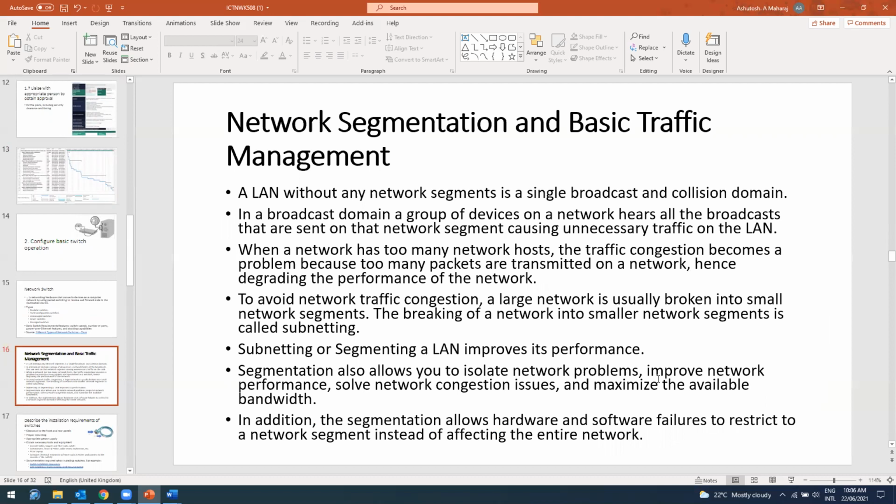A LAN without any network segmentation is a single broadcast and collision domain. So there's just one big network with no segmentation. In a broadcast domain, a group of devices on a network hears all the broadcasts sent on the network segment, causing unnecessary traffic on the LAN. When a network has too many hosts, traffic congestion becomes a problem because too many packets are transmitted on the network, hence degrading its performance.